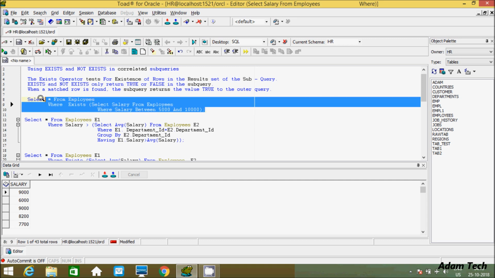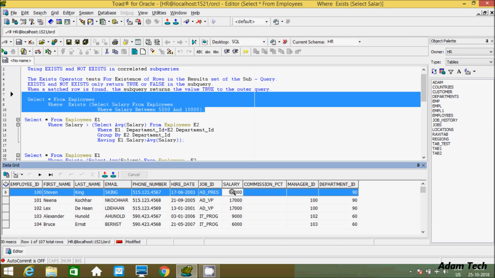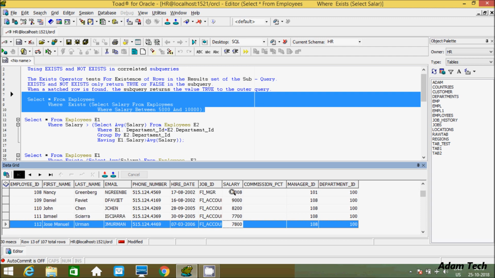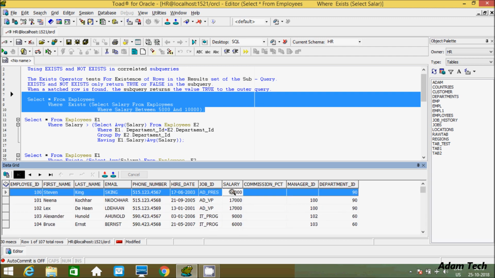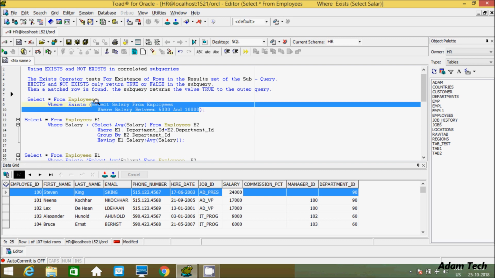When you execute this, it will return some values. This is the record displayed, with salary between 5 to 10,000. That means the condition is true here, so the EXISTS operator returns true. It returns true to the outer query. This is the outer query part.